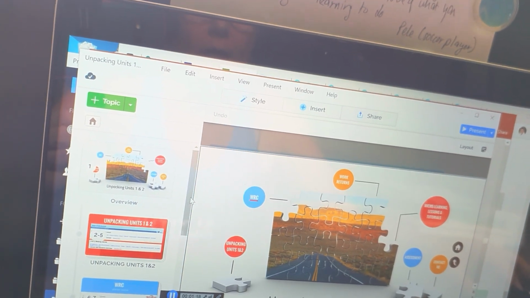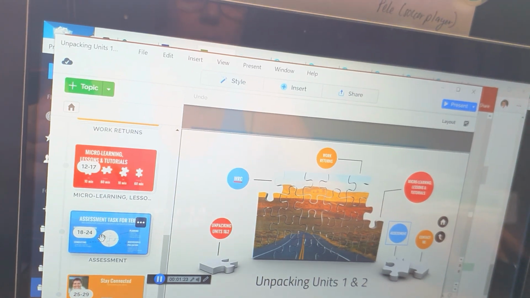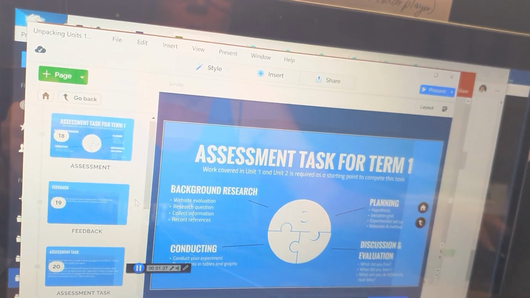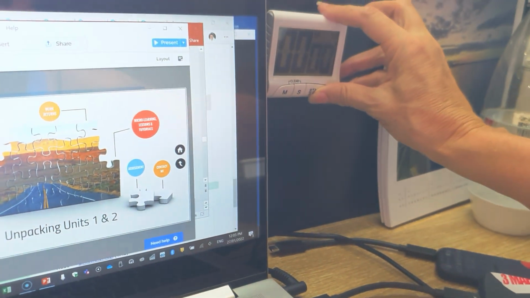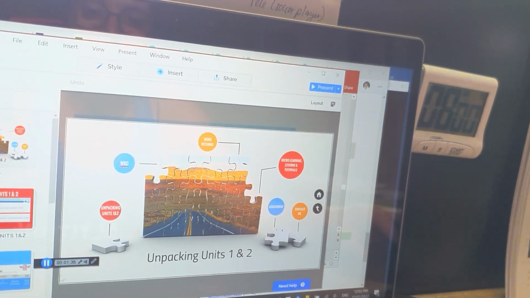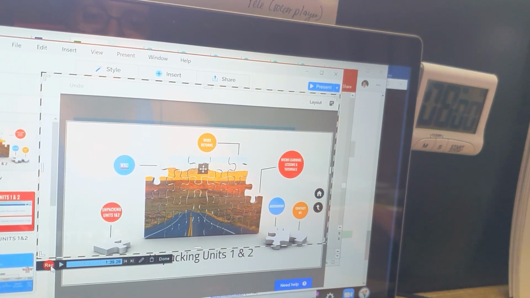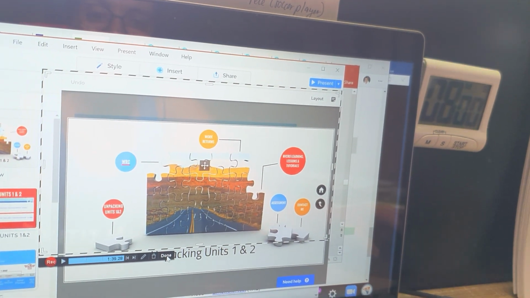And again, I can just go, oh, okay, well, we haven't talked about assessment. So I can go straight there and I can then talk to them about assessment rather than start the Prezi from the beginning. Right, so once I have recorded everything I want, I click on stop and done.